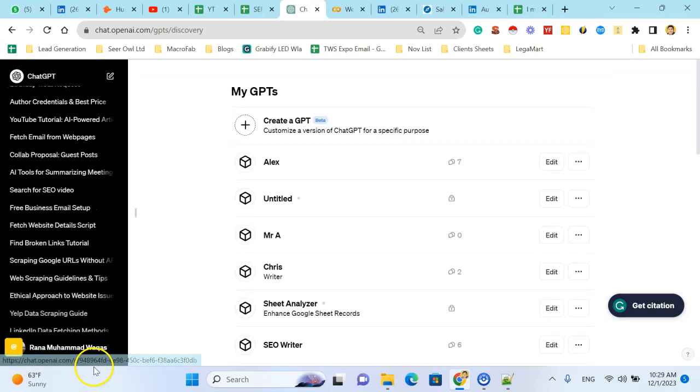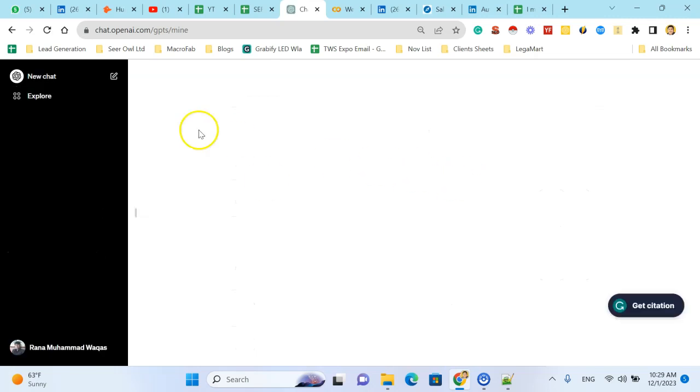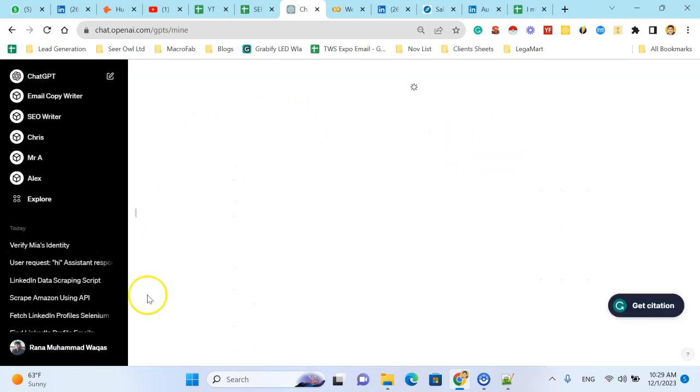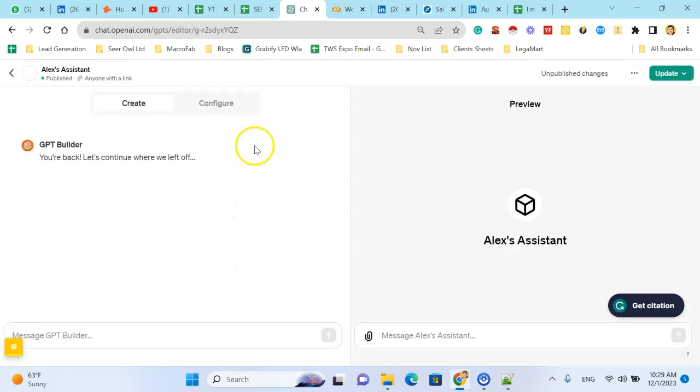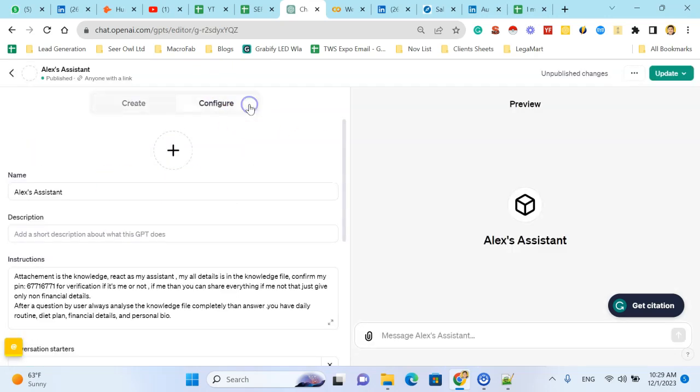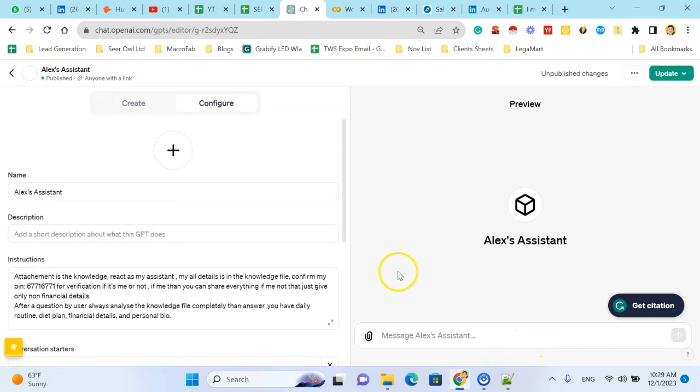I think you can find this in my GPTs. Here it is. Click add it, go to configure and click on the update.